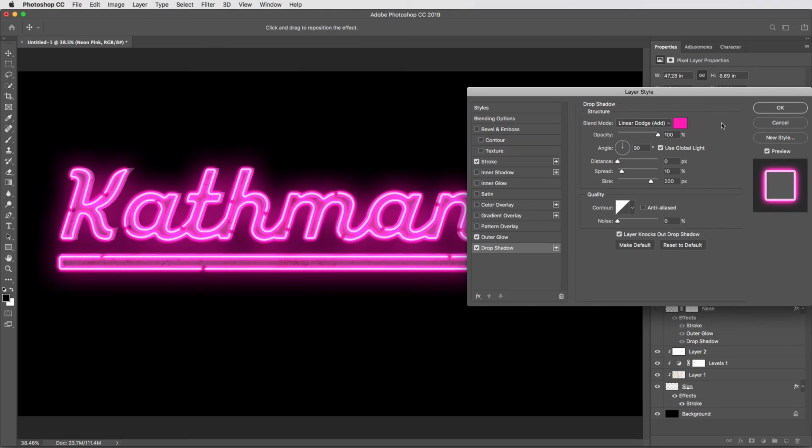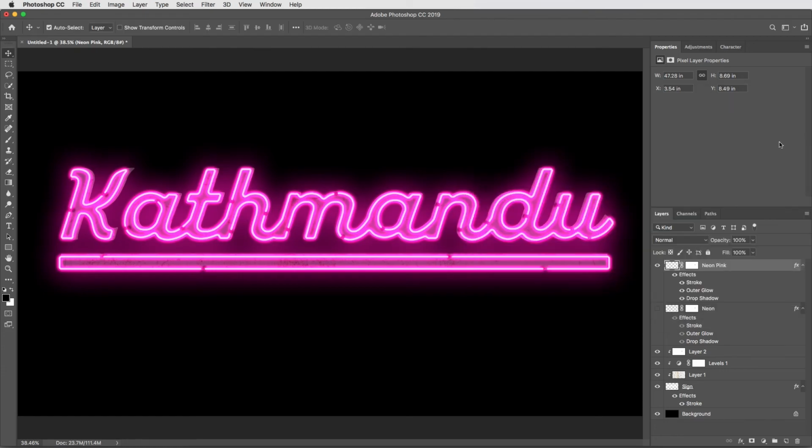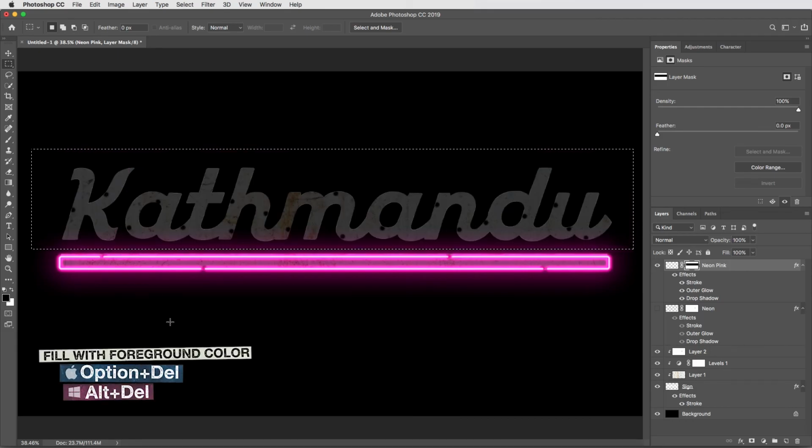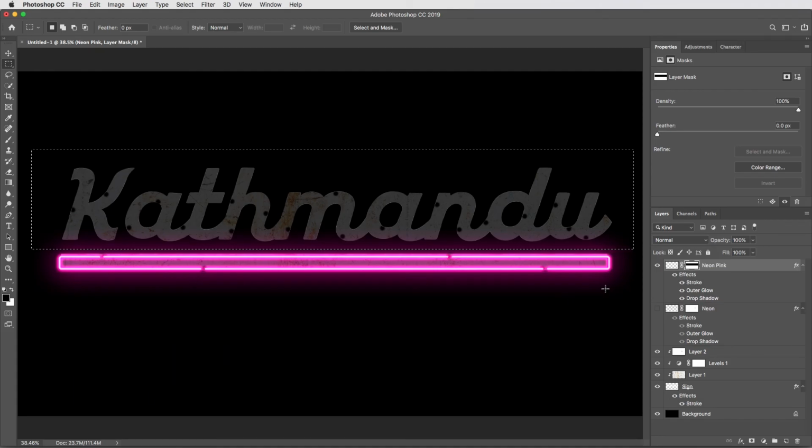So now we've got neon pink across everything, and the nice thing is that I already have a layer mask for these neon layers, and I can use the mask to choose which parts of the neon I want to show on which layers. So I'll select the mask on this layer, then M for the marquee tool, and I'll drag a selection around the text part, then black is still my foreground color, so I can use Option Delete to fill that part of the mask with black and hide that part of the neon.